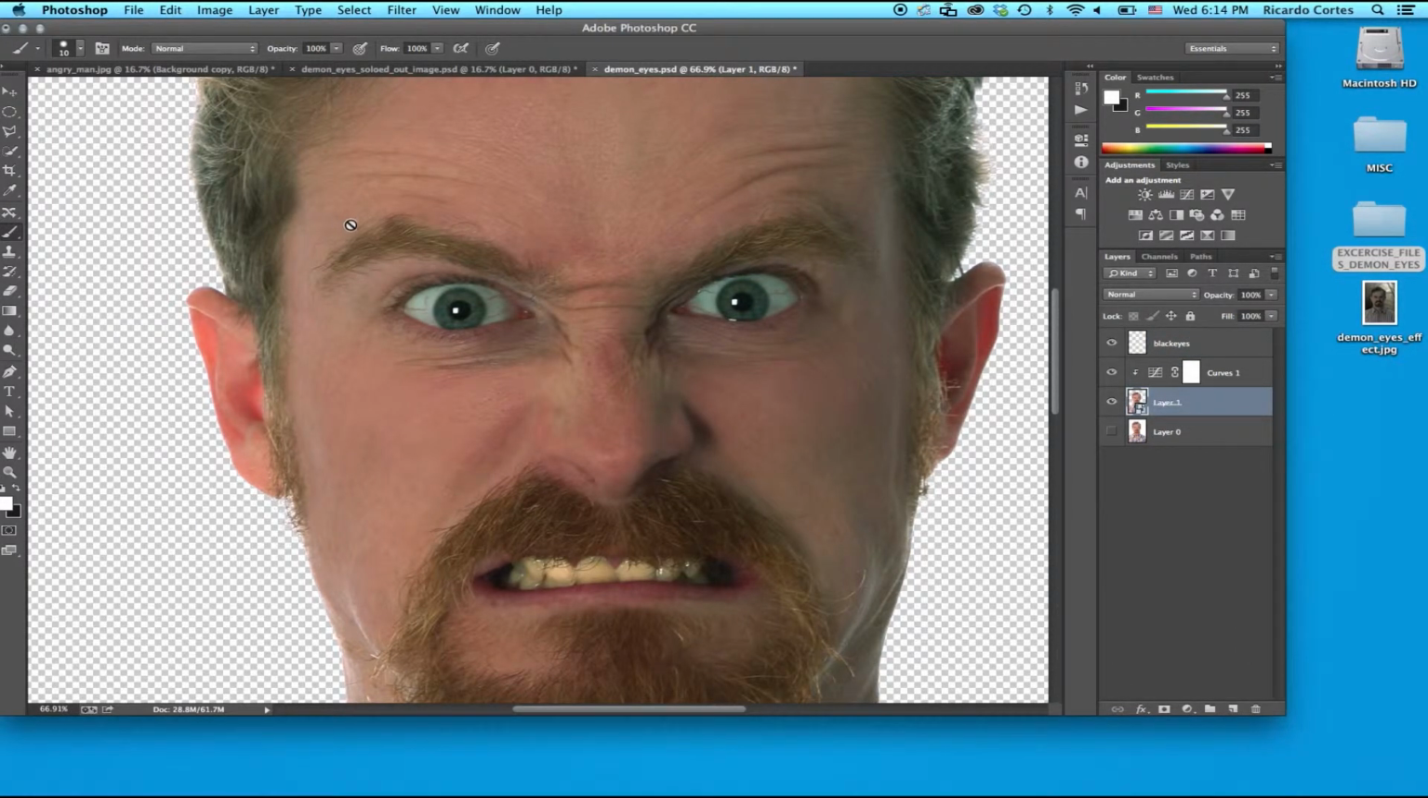Select the soloed out Angry Man layer, and by going over to the Tools palette, select the Quick Selection tool. Using the Quick Selection tool, I'm going to select the white and the iris of the eye. I'm going to repeat the same process on the left eye.